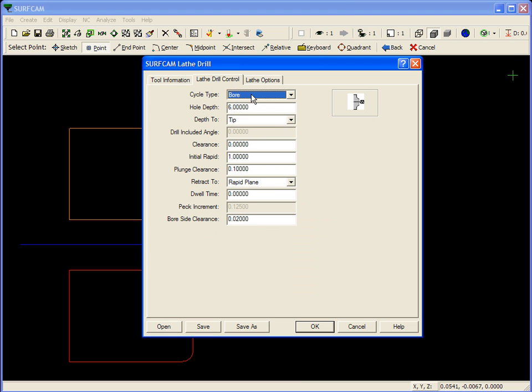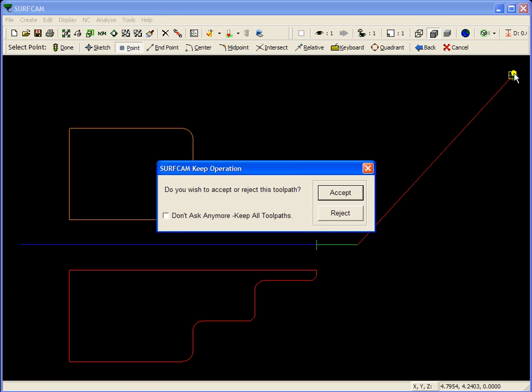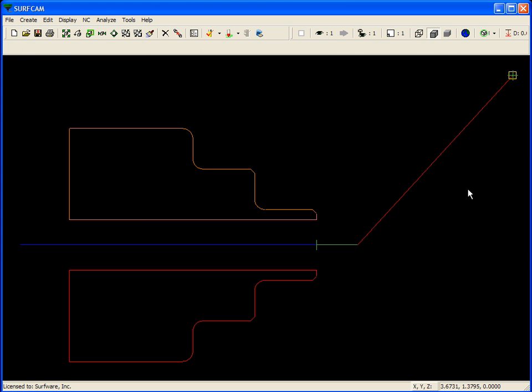Once I've got that, I'll go to Lathe Drill Control and tell it that our depth for the bore is 6 inches, which is the distance from the beginning of the bore to the end of it. In this case, we're going to run all the way to the tip of the tool, so I'm going to set the depth to be at the tip. I'll left mouse click on OK here, and then SURFCAM asks me to pick the lathe retract point. I'm going to pick the point that I've picked earlier, and then accept the tool path. In this case, the boring tool will come in on center line, bore to the end of the bore, and then retract outwards and back to the retract point.